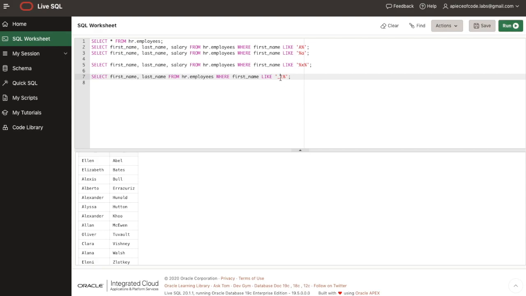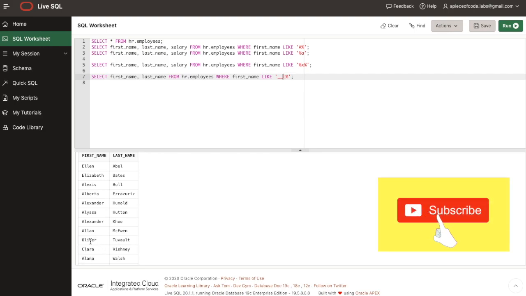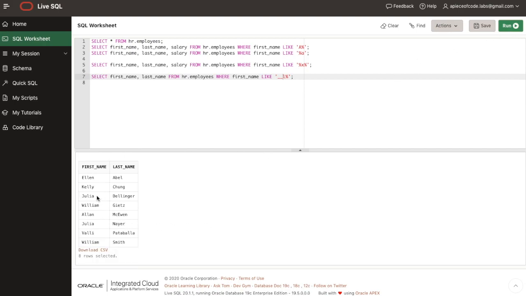We can play around and, for example, put one more underscore and it will give us Ellen, because she has L as a third letter in her name, and Alan, but it won't give Elena or Clara. Here we go. Julia, William, Riley, William, all of them have L as the third letter of their names.